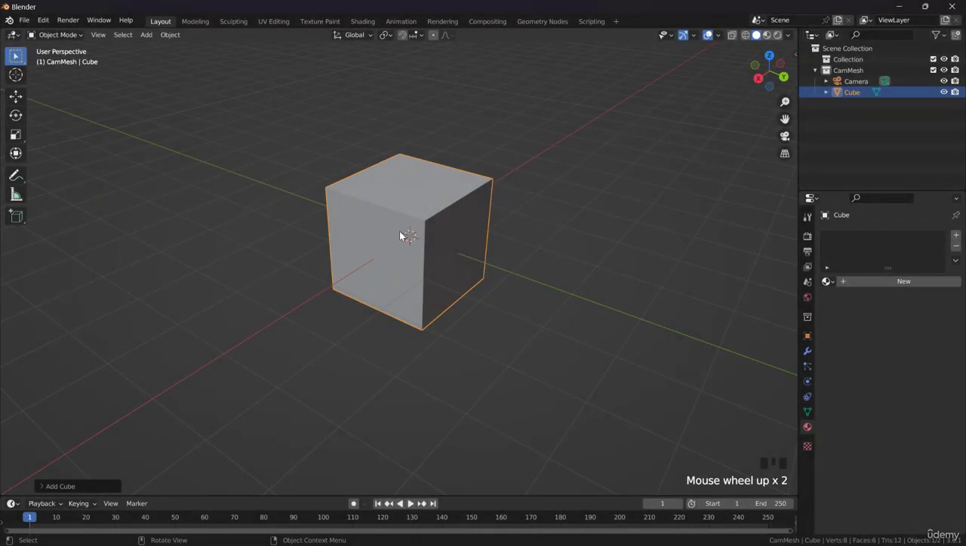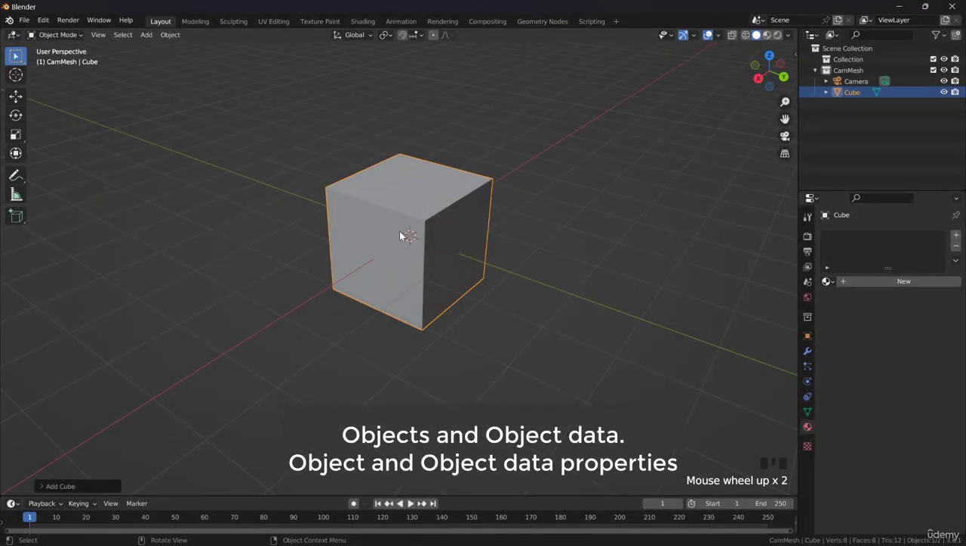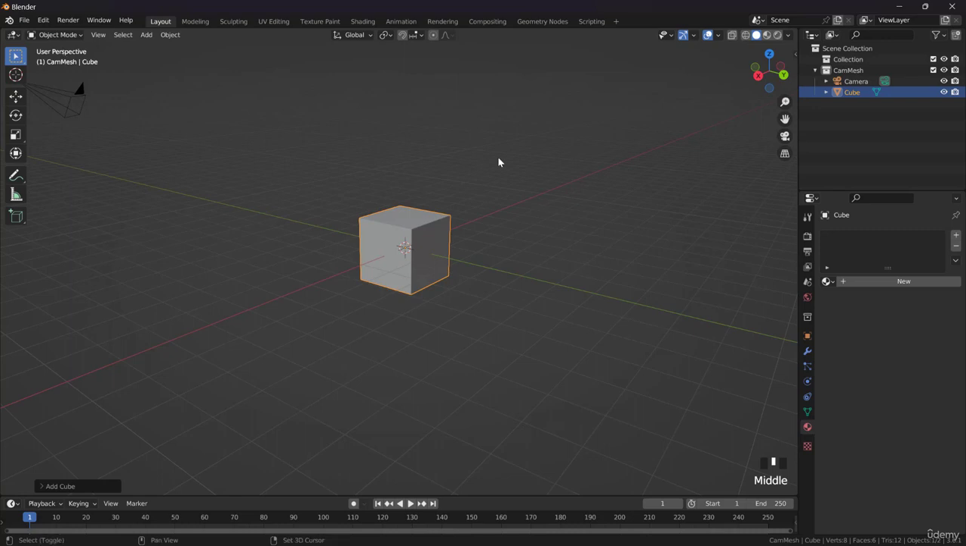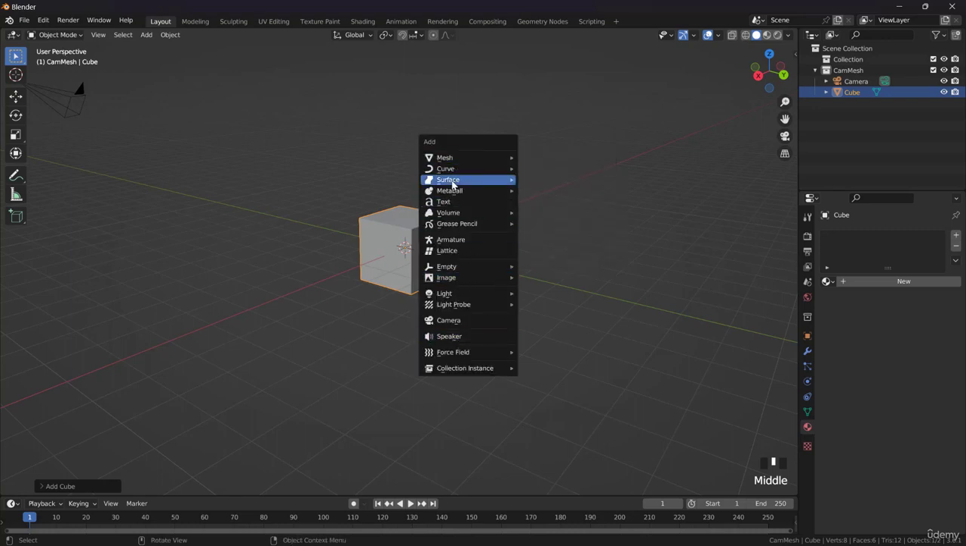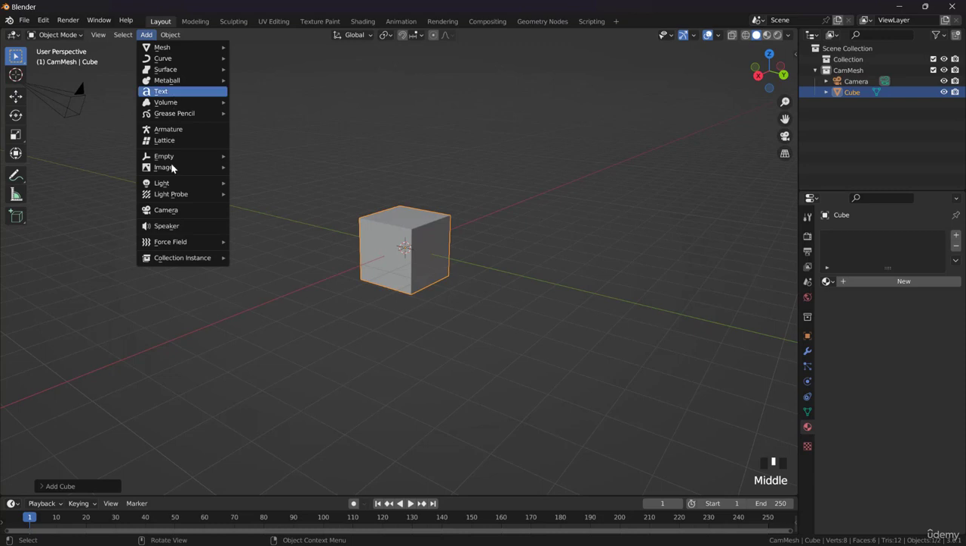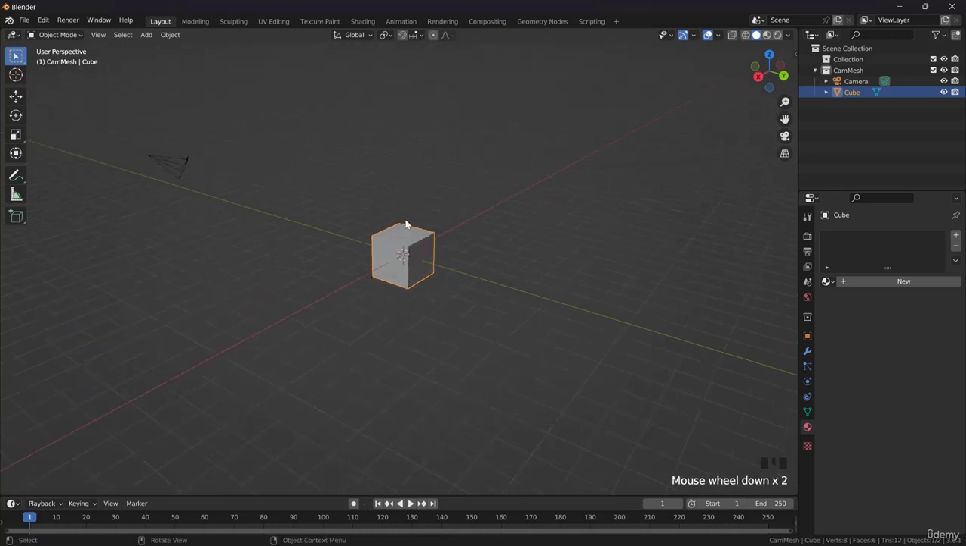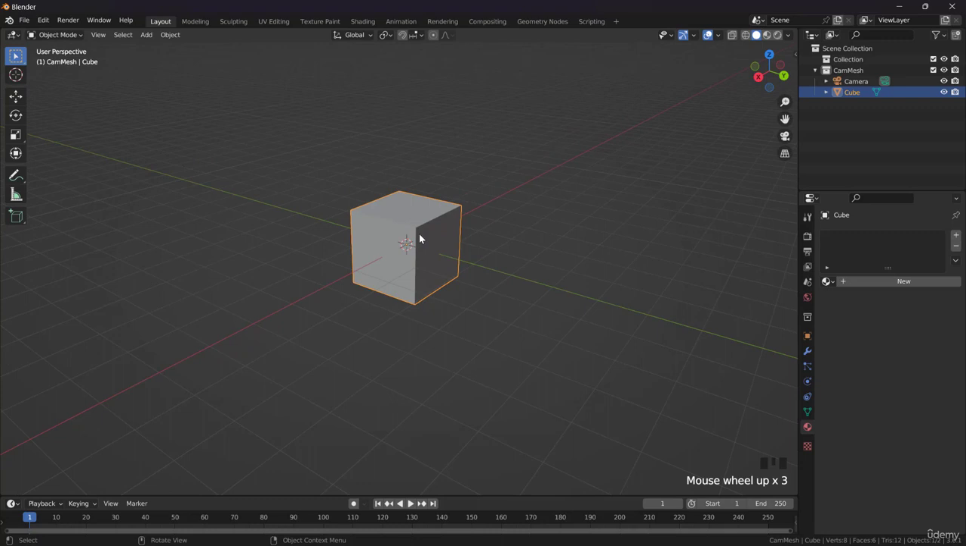In this video, I will quickly talk about objects and their data, and also object properties and object data properties. So in object mode, you can see you can add a lot of objects. For example, all of these things are called objects, and each of them has its own specific data. For example, meshes can have a lot of data.